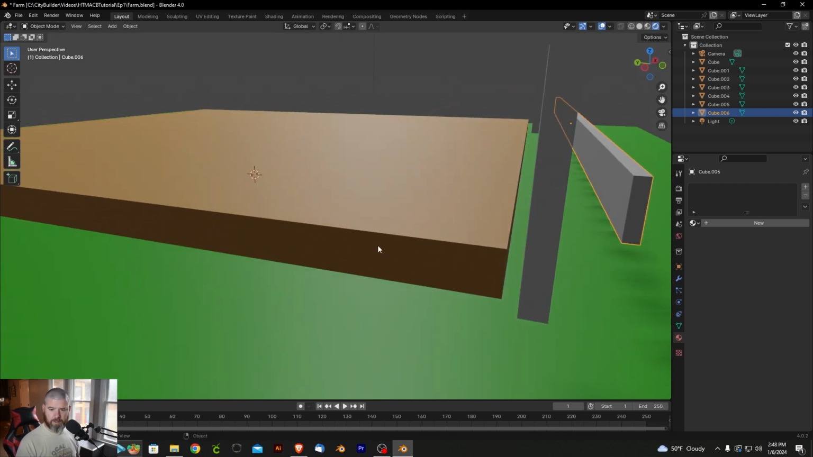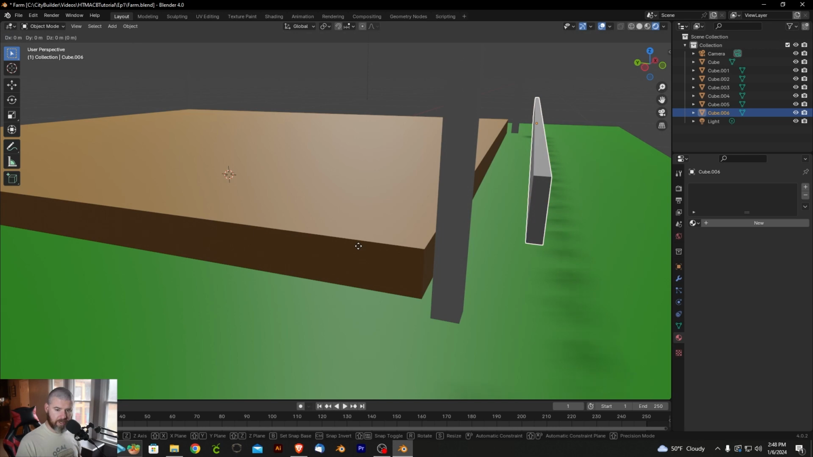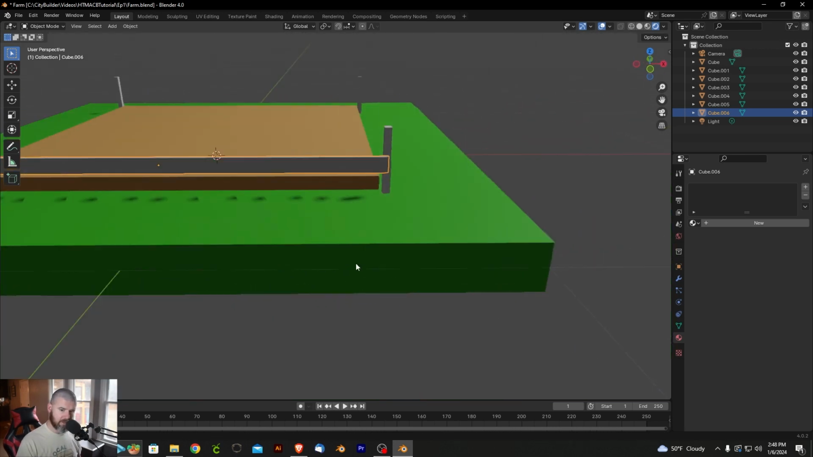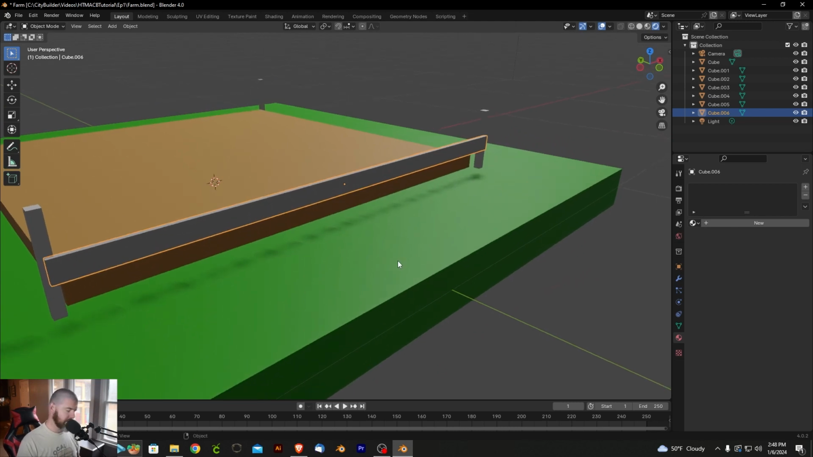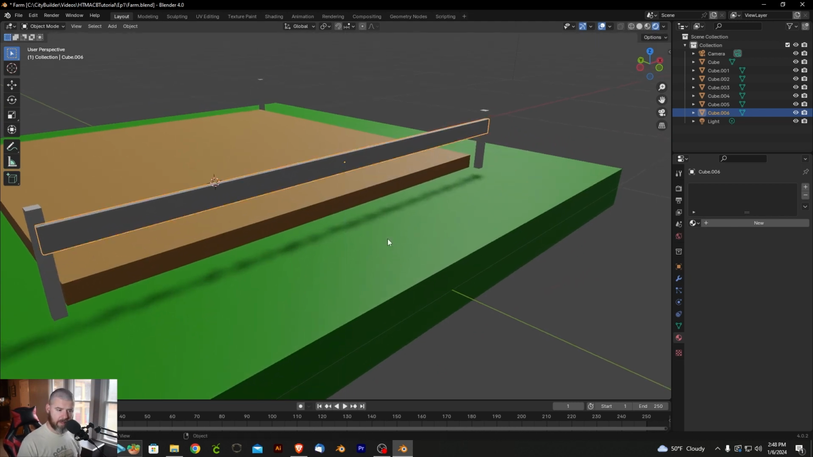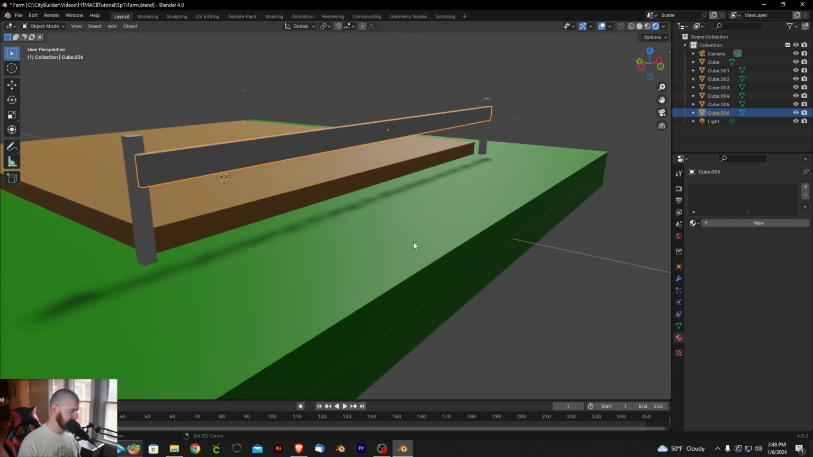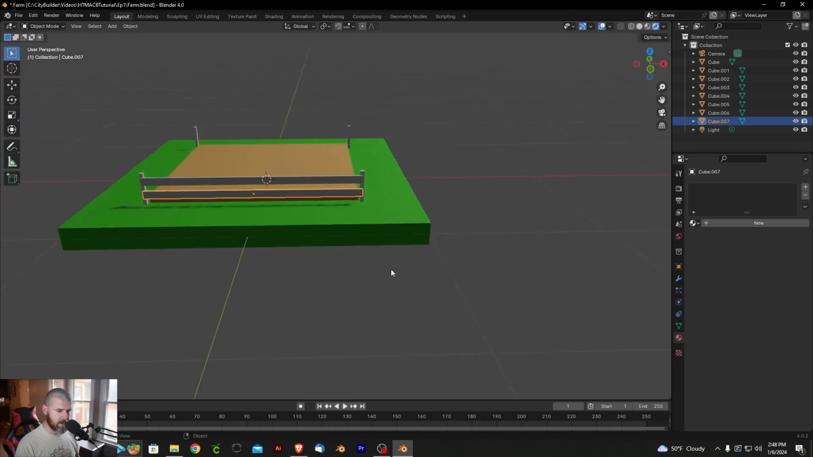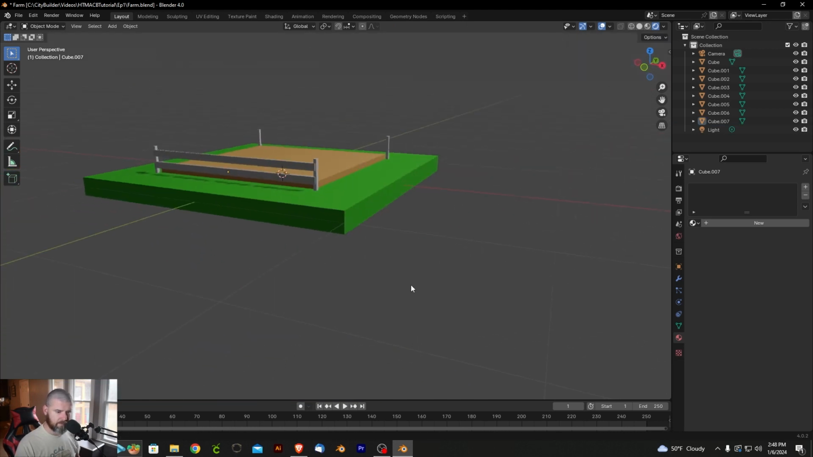All right, now I'm going to G on the Y to bring it back to where it's touching these fence posts. And then G it on the Z to bring it up. There we go. And then I'm going to Shift D to duplicate it, and G Z it down so that we've got our little fence area.